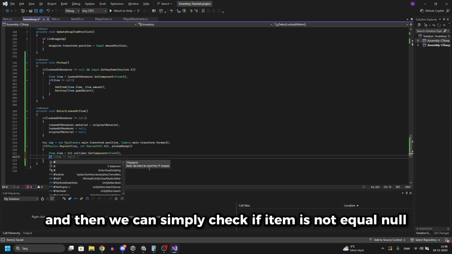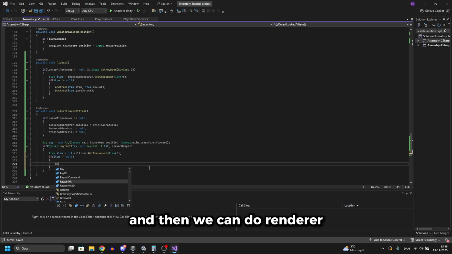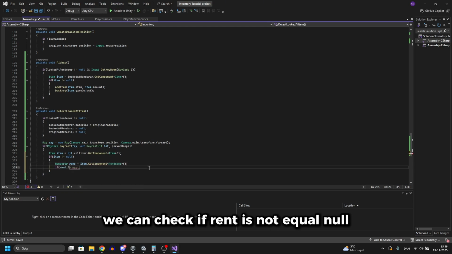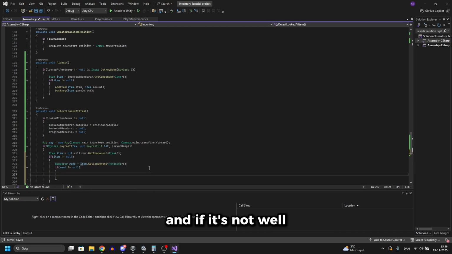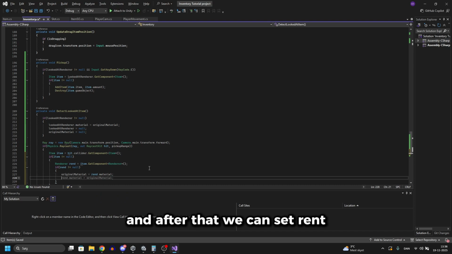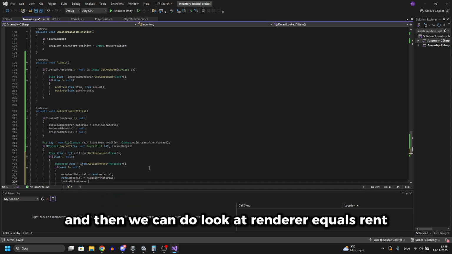we can simply check if item is not equal to null, which means that we've actually hit an item, and then we can do Renderer rend equals item.GetComponent<Renderer>, and we can check if rend is not equal to null, and if it's not, well then we can set originalMaterial to be equal to rend.material, so we remember the old material, and after that we can set rend.material to our highlighted material, and then we can do lookedAtRenderer equals rend.